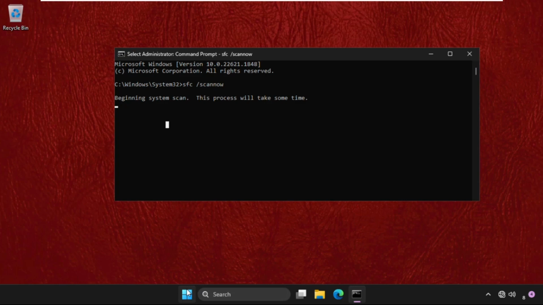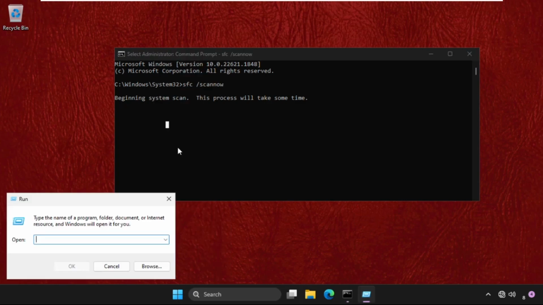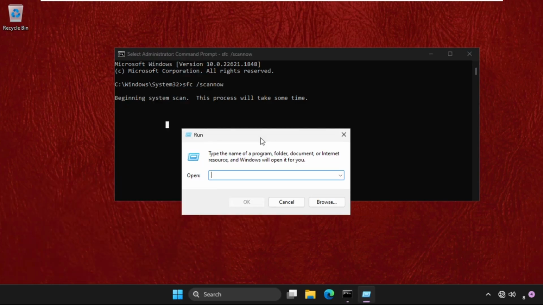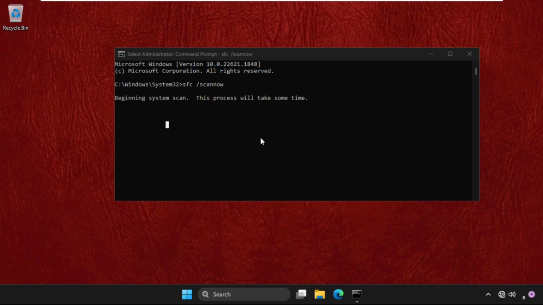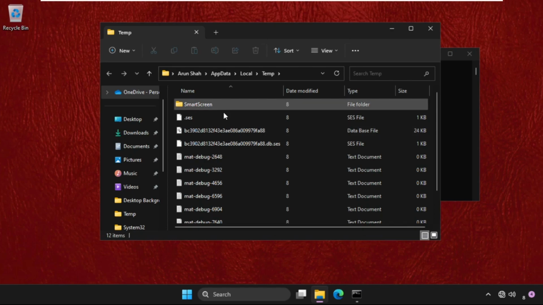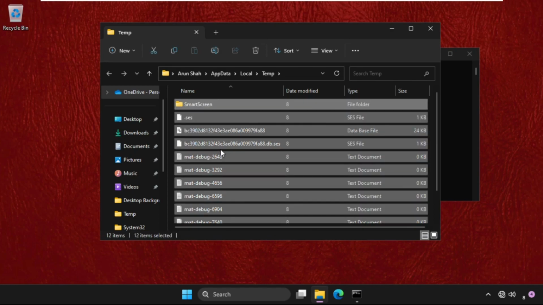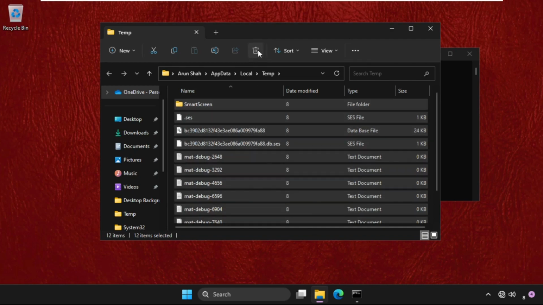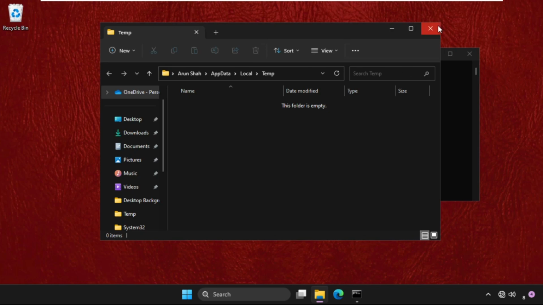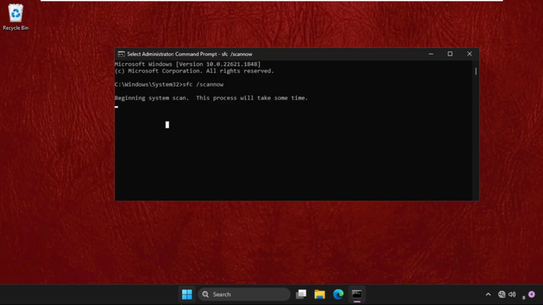Just right click on the start icon, select Run and type %temp% and hit enter. Then we need to select all these files and folders together. Just press Ctrl+A to select all the files and folders and simply click on delete. Once done, close the window and then right click on the start icon and select Device Manager.